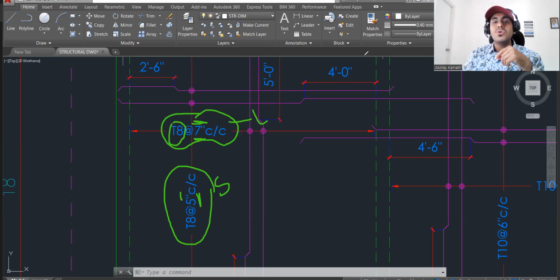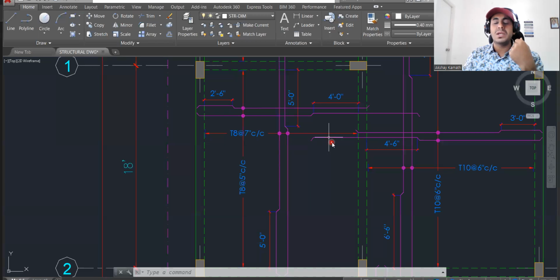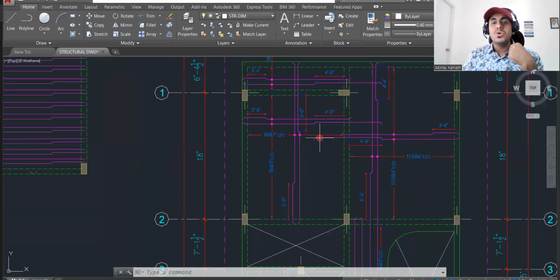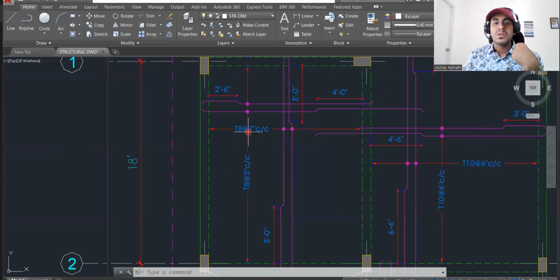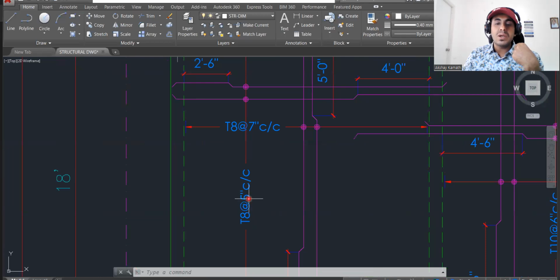So tomorrow, let us say you went to a site or you are looking into a drawing, and you don't know in this drawing which one is a shorter span and which one is a longer span. You don't have to look into the length and the breadth of the slab. Directly come and check the reinforcement. Wherever you find the bigger dimension of reinforcement and lesser spacing, that will be a shorter span bar. Now again, 100% this will not work out.